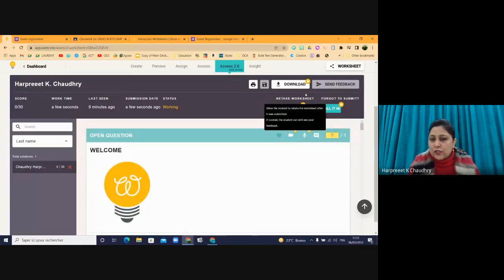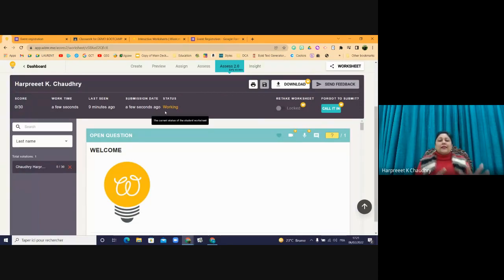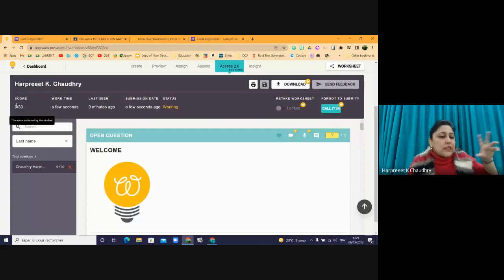Retake is logged. You've got the status as working, it shows. So you can see live that the child is still on the sheet, and once it's submitted, you will see the scores here. These are the scores that you give along with the sheet, and then by each question, you will see how much the child has scored and how much time he or she has taken to do the sheet. You can take a printout of this sheet, you can download this sheet and then share it through a different media.